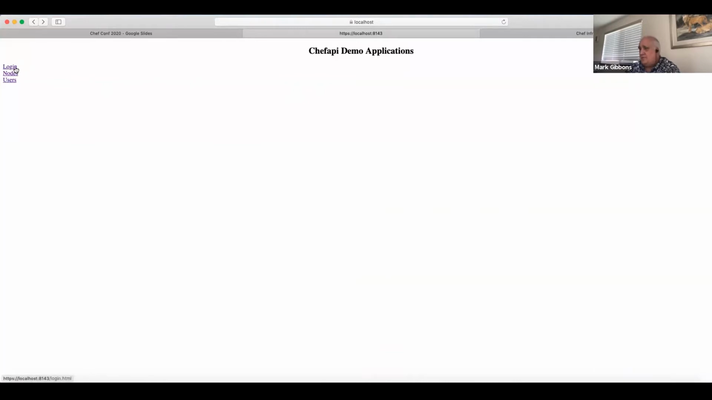We can log in. We're going to log in with external authentication. This is not Chef authentication. So think of this as a plugin for Okta. We'll get a JSON web token, and we'll be able to use that to authenticate to the other applications. The nodes application lets me do things with nodes. Users lets me do things with organizations and users.